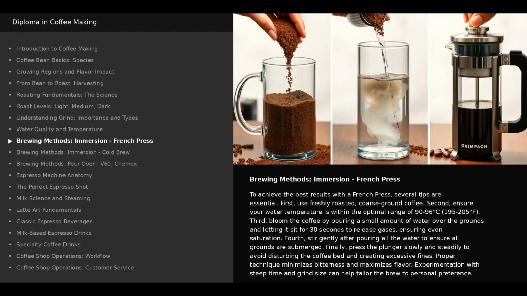Fourth, stir gently after pouring all the water to ensure all grounds are submerged. Finally, press the plunger slowly and steadily to avoid disturbing the coffee bed and creating excessive fines. Proper technique minimizes bitterness and maximizes flavor. Experimentation with steep time and grind size can help tailor the brew to personal preference.